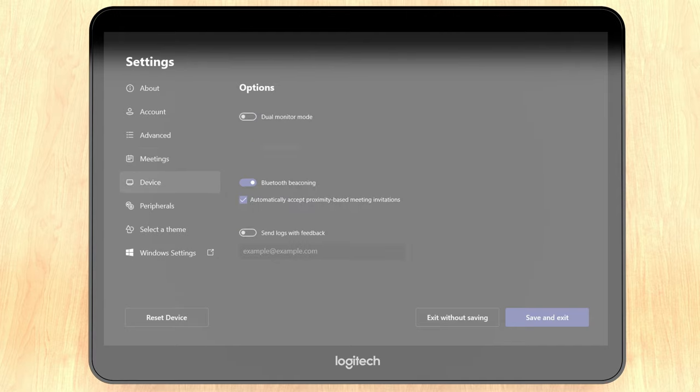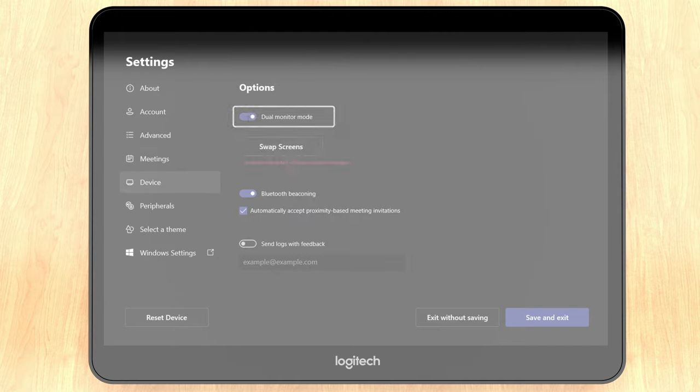In Device, you can toggle into Dual Monitor mode, where video streams are shown on one monitor and content on another. You can also leave Bluetooth beaconing and automatically accept proximity-based meeting invitations enabled, and this will allow your devices to know if they're in a Microsoft Teams room and quickly add the room into a meeting.